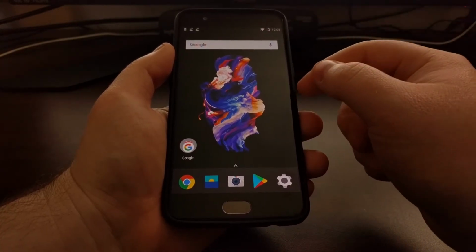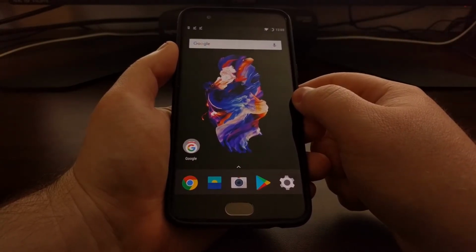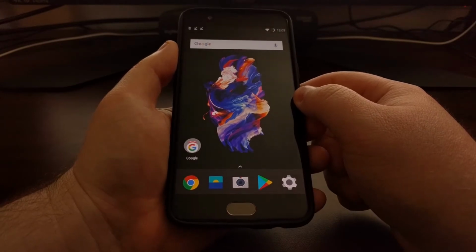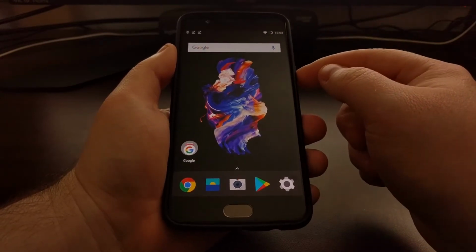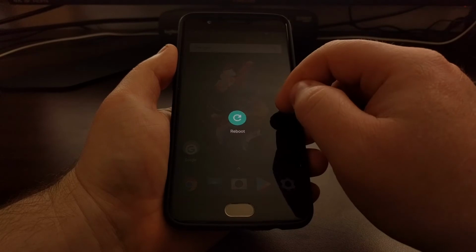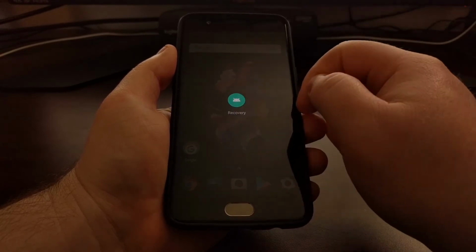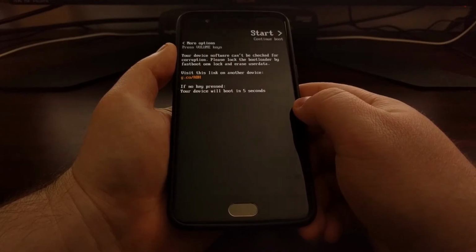Those two files need to be on the internal storage of the OnePlus 5. And once that's done, we can go ahead and reboot the OnePlus 5 into recovery mode, which, as mentioned before, should be TWRP.